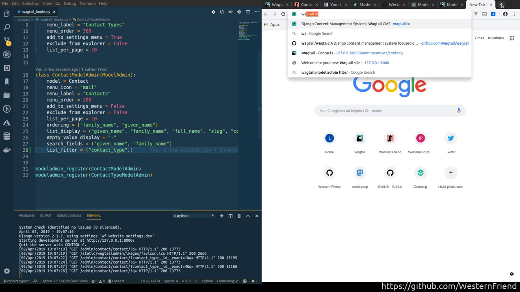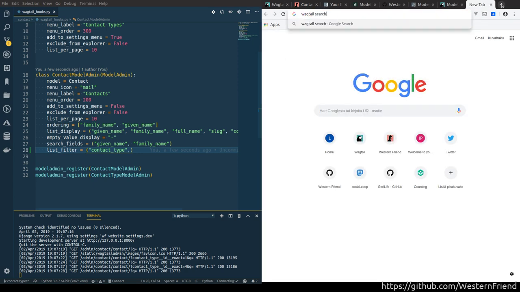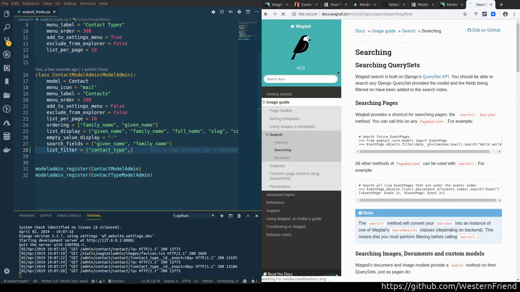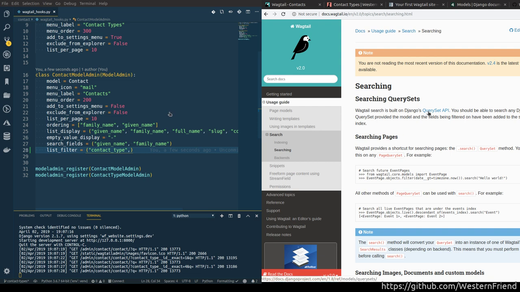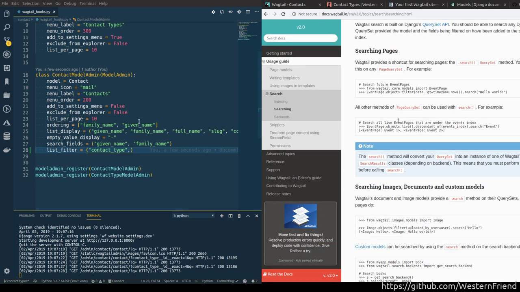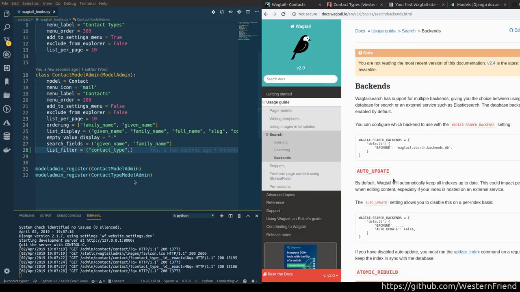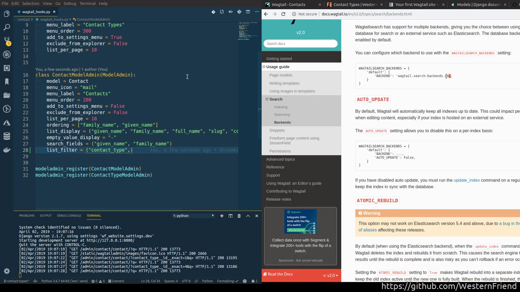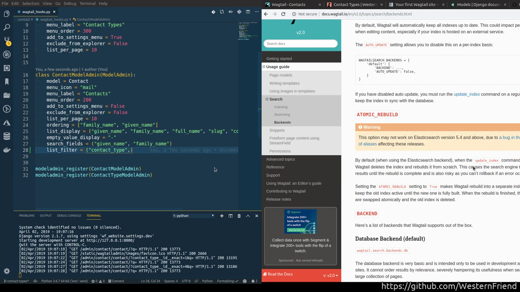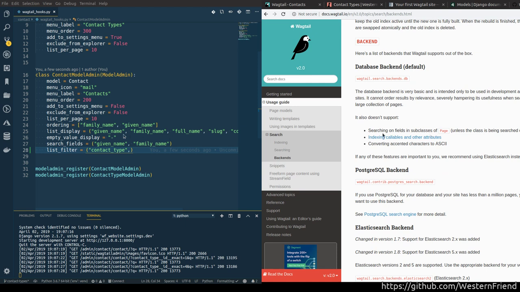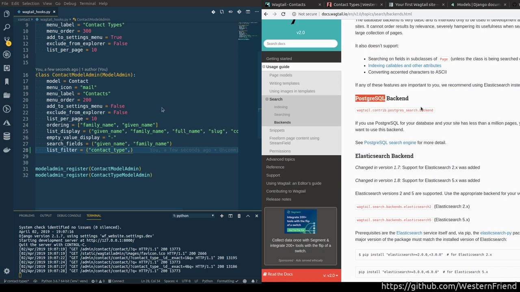Wagtail supports several search backends. And by default, it's using essentially Postgres and Django, but it's got a query set API backends. Here we go. So it's by default using the database backend, which in our case is going to be SQLite and then Postgres. So it has some limitations, only intended to be used in development on small sites. Can't order results by relevance, severely hampering its usefulness when searching large collection pages. It has a PostgreSQL backend. Okay, so you actually have to specify that. If your site has less than a million pages, you probably want to use this one.